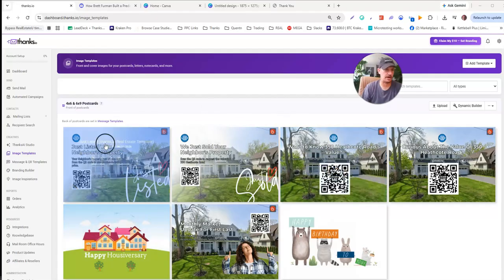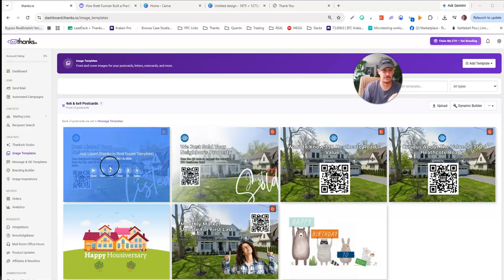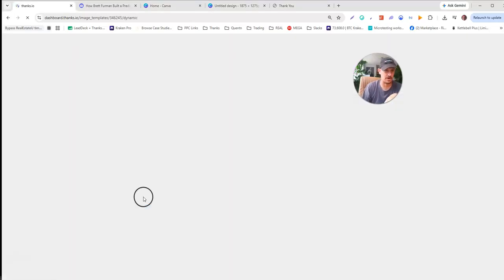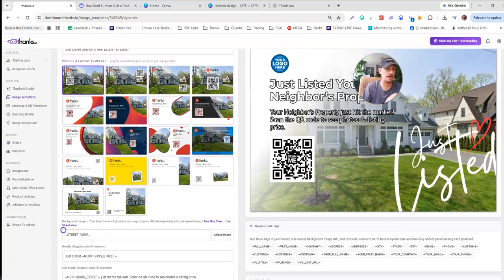thanks.io, and I'm going to start on our images page and show the few templates that we've built into the system for just listed and just sold. So I'm going to click on the just listed card. You can see the image template appearing here. We are putting the street view of the recipient's house on the card right here, but you may want to put the house that's actually been listed here.